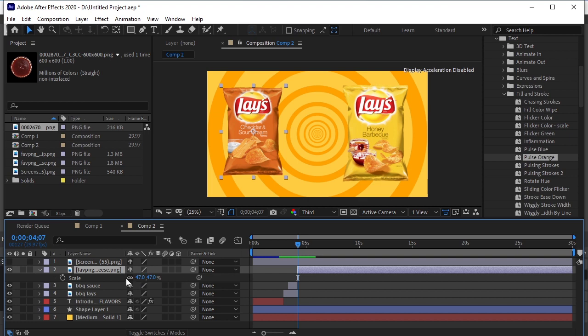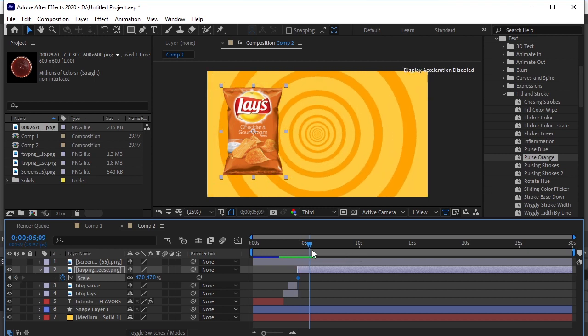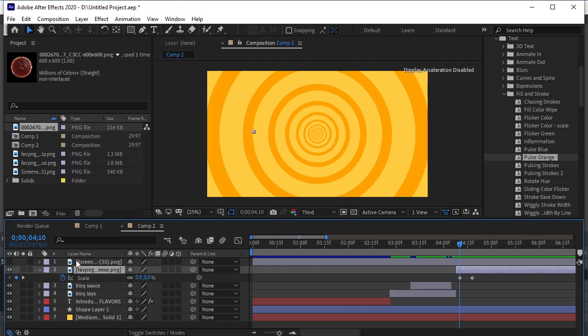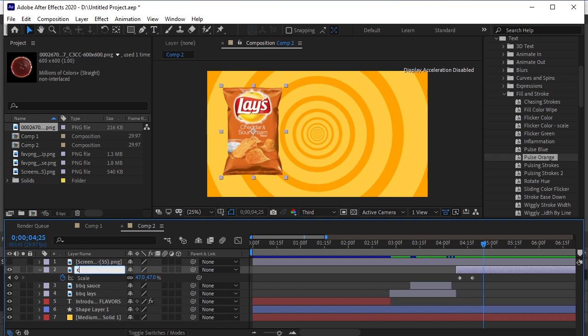Add a keyframe to the scale. Go a few seconds forward and add a blank keyframe. Go to the first keyframe again and make it 0, the way we did before. After this, rename this layer to Cheese Lays.